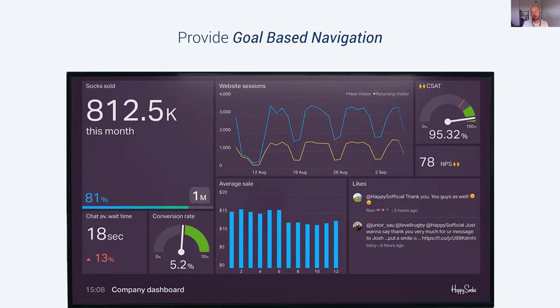So what GeckoBoard have done in their process in order to get this to happen is that they have created a goal-based navigation, almost a user journey designed specifically to help the user to come up with the ideas that they need to create their dashboards, right?